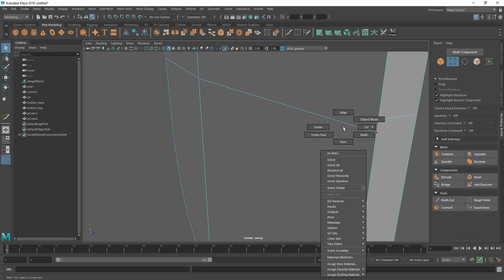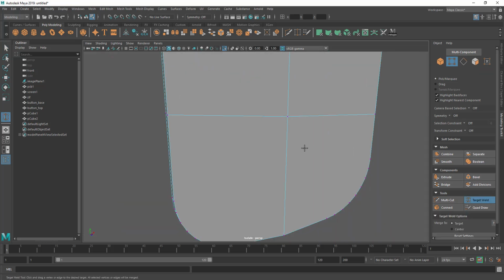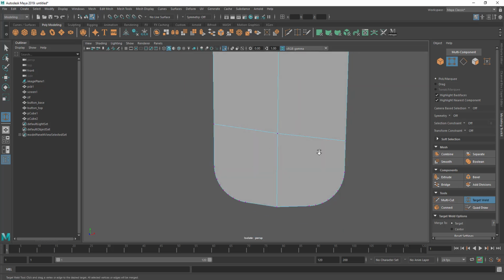So go into right mouse button, vertex, click your vertex, use your target weld and weld this vertex to this vertex, and we should have a continuous straight line running around.